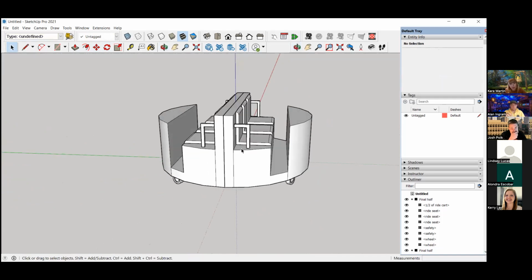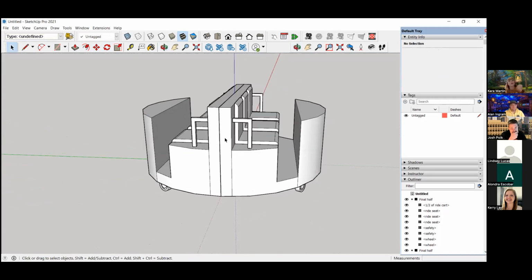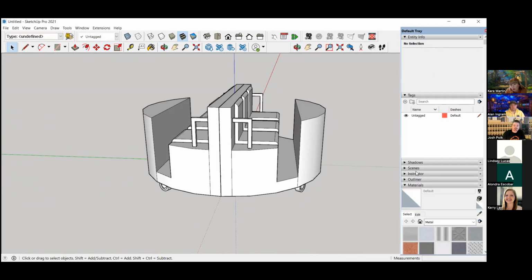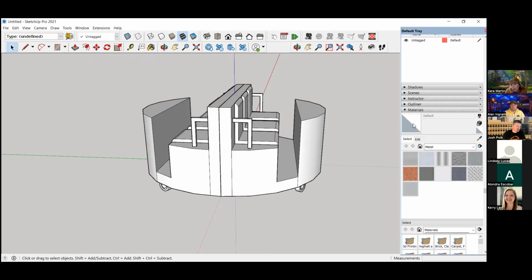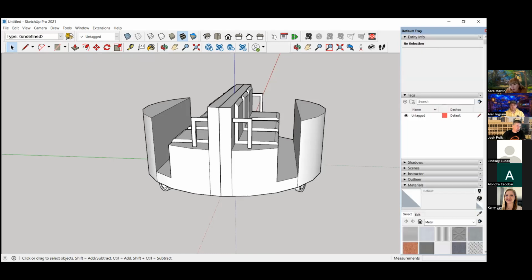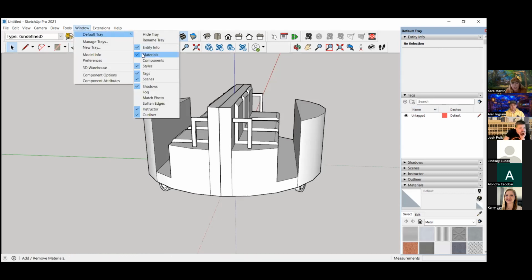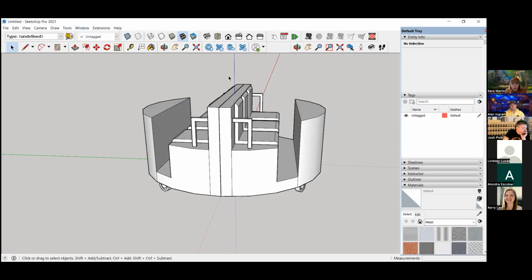So that's pretty much it as far as the construction of the ride cart goes. If you want to apply materials, you can go to your right-hand side of your screen, and there should be a drop down for materials. If you don't have any of these things that I have on the right side, you can go to Window, Default Tray, and then select the things you want. So this is where I have selected Materials, and Outliner, where you can see your components and groups and other things that you might need.